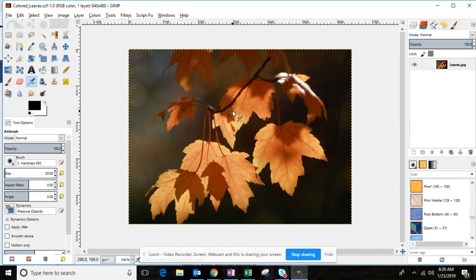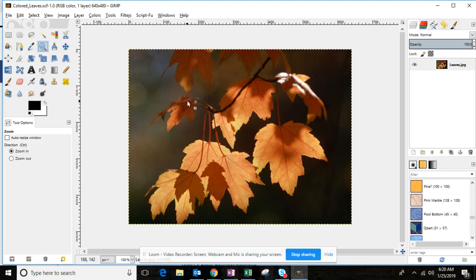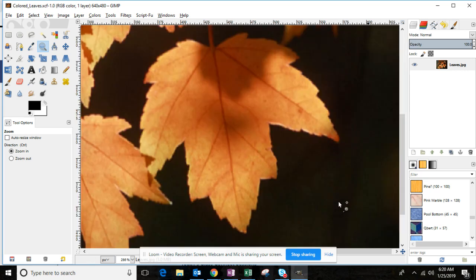So the first tool we're going to take a look at is the Free Select tool. But before we get started, we're actually going to zoom in on one leaf. To do that, you're going to click your Zoom tool in the toolbox. You're then going to draw a box around one leaf. You want to make sure the entire leaf is in that box, and you'll have one leaf in view.